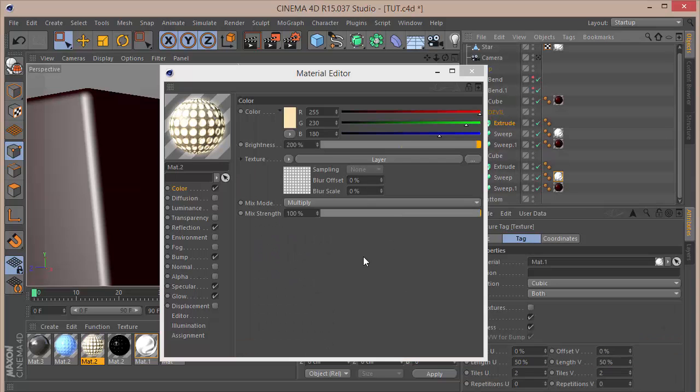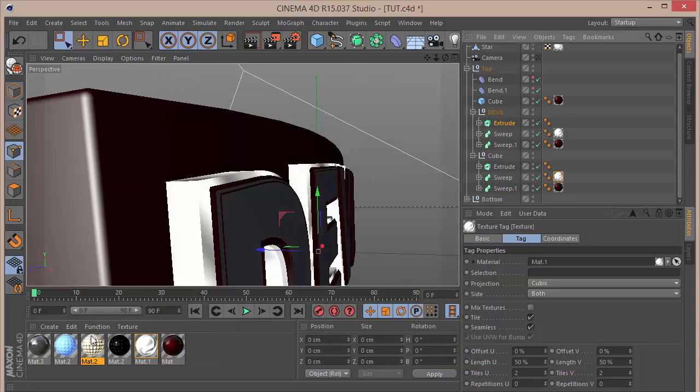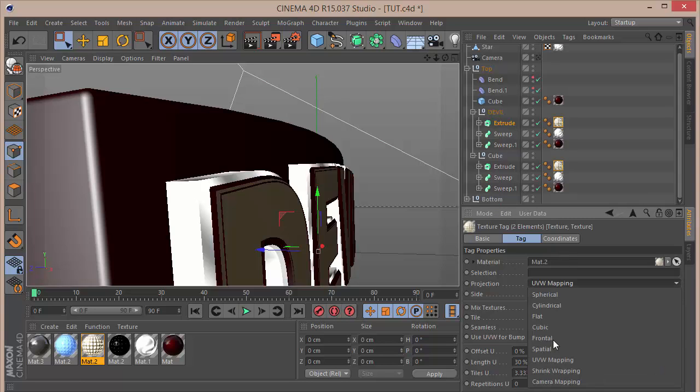Okay, so then we're going to take this material, we're going to drop it on the extrude, make a copy, and we want to set it to 30 by the offset U will be 0. Let me get a straight 0, and the length U will be 30 and the length V will be 30. And if we want to set that right, 30, 30, and projection to cubic, boom, there we go.